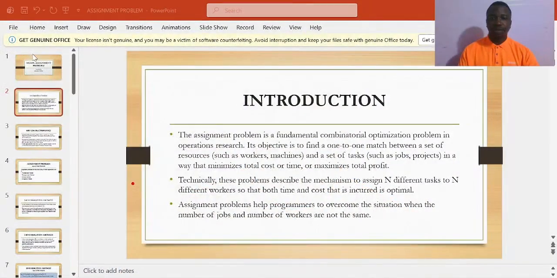We're going to look at what assignment problems are, the different methods for solving assignment problems, and some examples demonstrated using these assignment problems. So let's get on with it, starting with the definition.